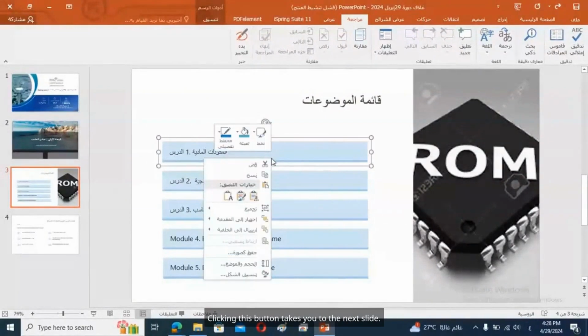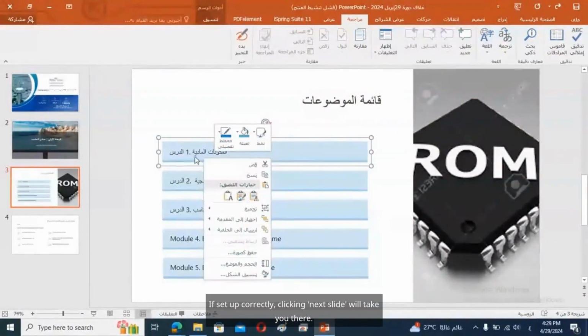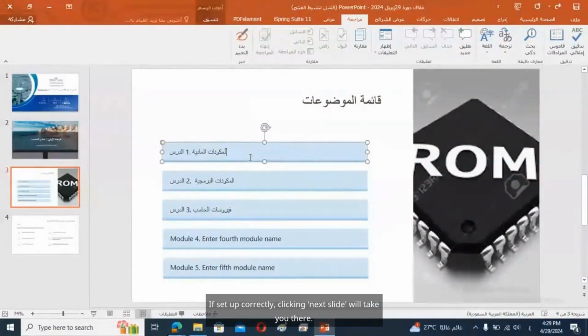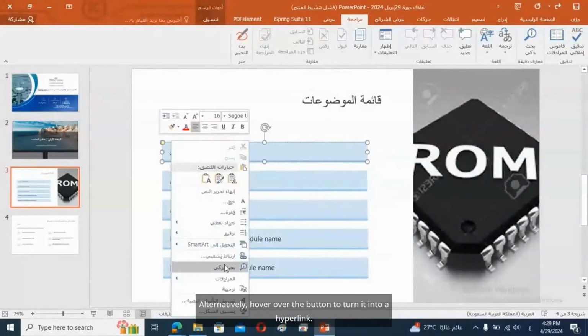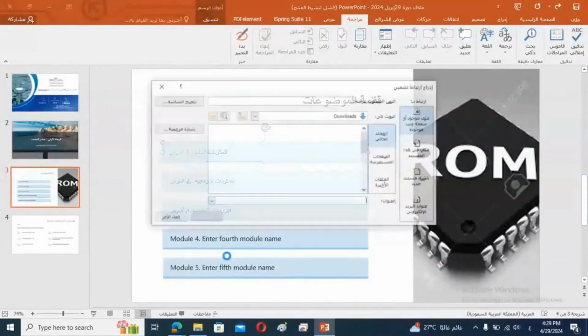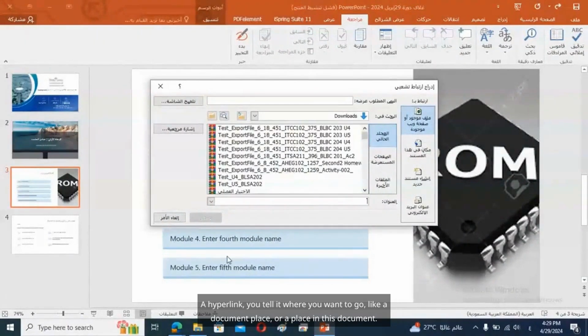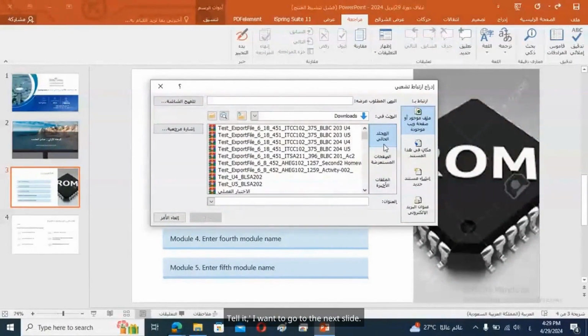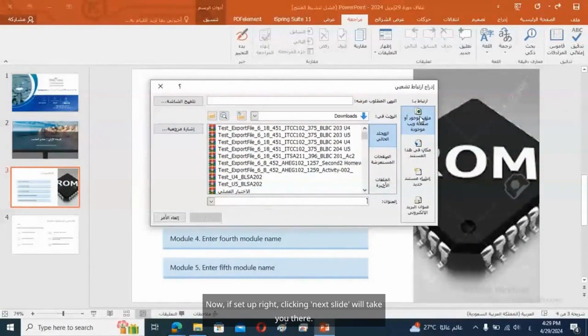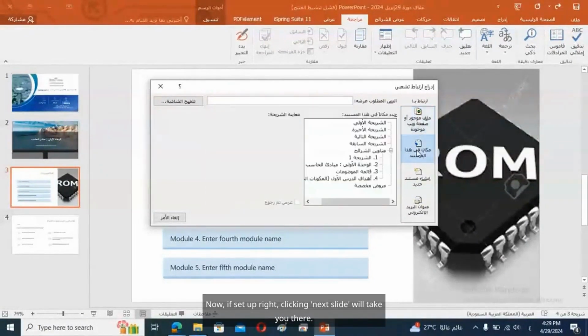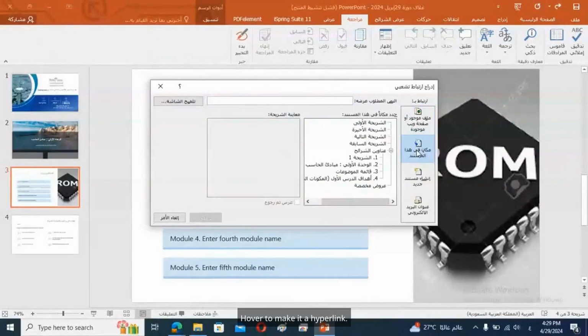Clicking this button takes you to the next slide. If set up correctly, clicking next slide will take you there. Alternatively, hover over the button to turn it into a hyperlink. In a hyperlink, you tell it where you want to go, like a place in this document. Tell it, I want to go to the next slide. Click this button to go to the next slide. Yes, that's fine. Hover to make it a hyperlink.